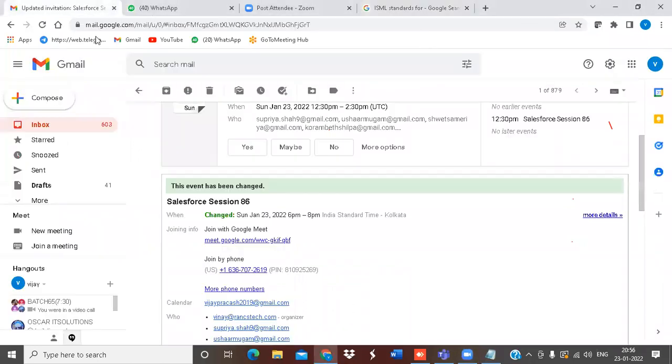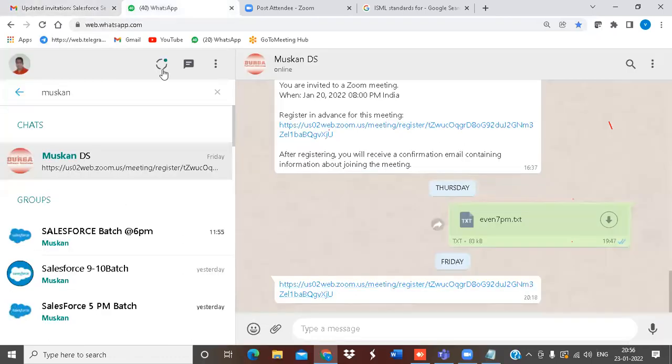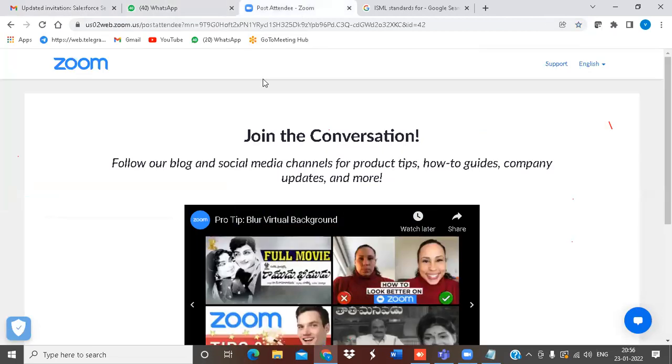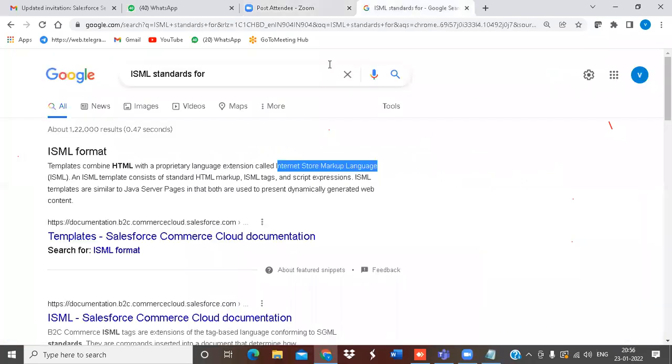So this is my Gmail application running, and this is my WhatsApp application running here, and this is Zoom application running here, and this is some Google application. So how many applications did I open at a time? Four different applications.